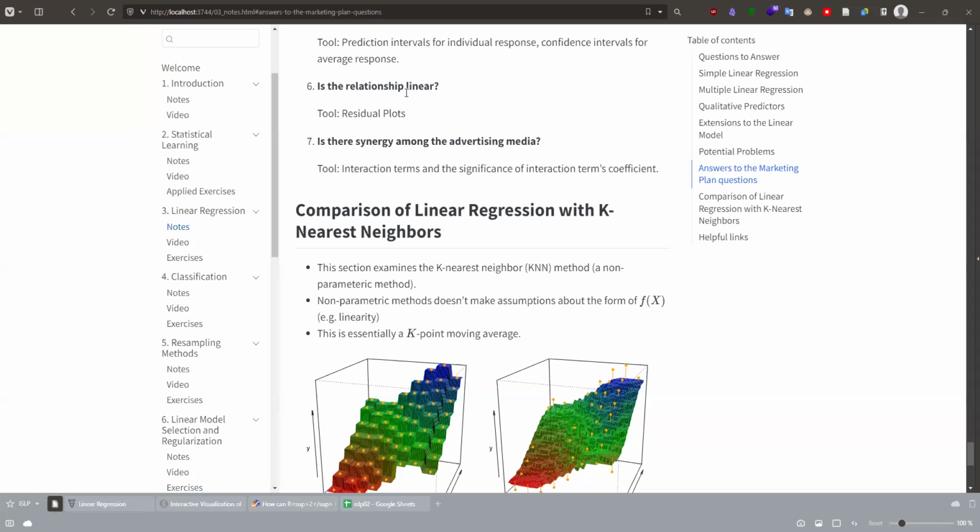And simply, if you want to check if the relationship is linear, you can just plot your data and identify the patterns visually. And finally, the questions about synergy or interactions between predictors. This can be identified by modeling interaction, basically introducing interaction terms, and also by testing the significance of the interaction term's coefficient, of course, using something like the p-value.